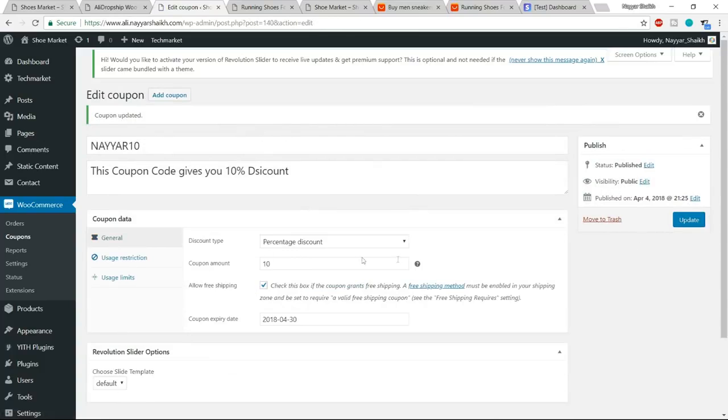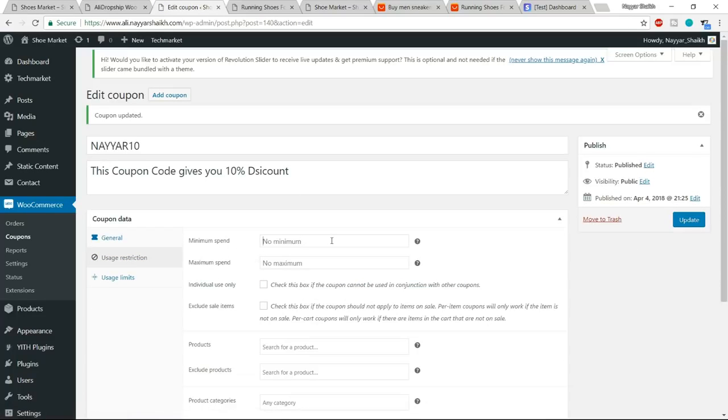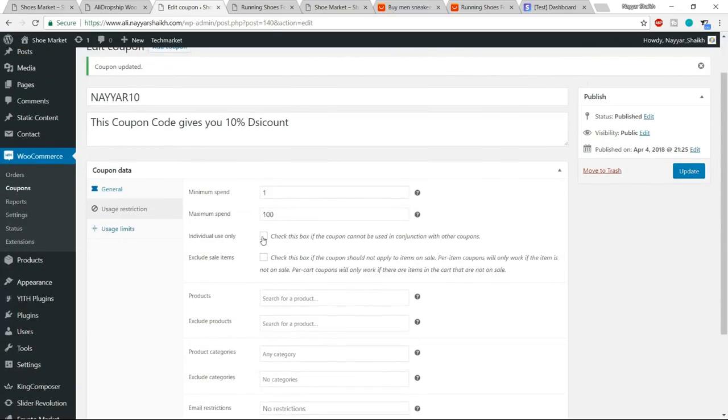Now this was the general settings. We have some more settings related to coupons, so click on usage restriction. Now you can set a minimum spend and maximum spend for anyone to use this coupon. So minimum they have to spend $1 and maximum they have to spend $100. Only then their coupon will work. Individual use only, make sure to tick mark this, because if you tick mark this thing, that coupon cannot be used in conjunction with other coupons, because you don't want the person coming and entering 2-3 different coupons and ultimately getting the product for free.